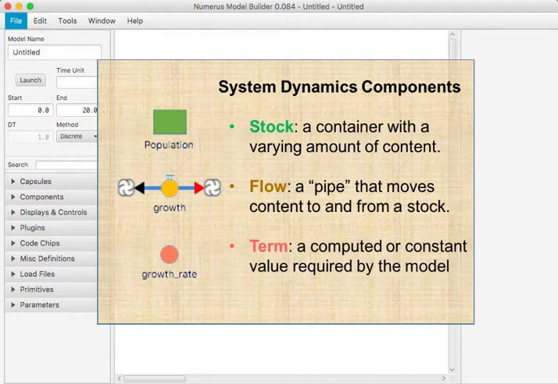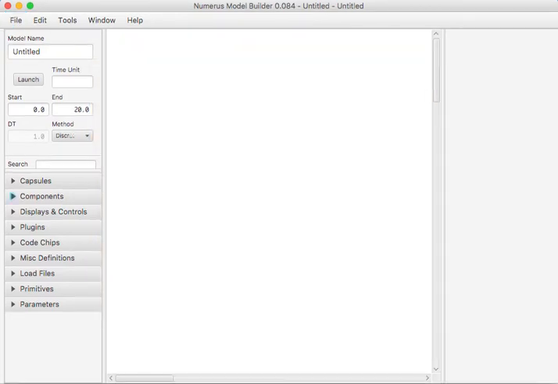Finally, since we may need some intermediate values that are computed from the current state of the model, and are required in order to determine how the stock values change, we have a component called a term in which we may specify any such computation. We're now ready to start building the model.